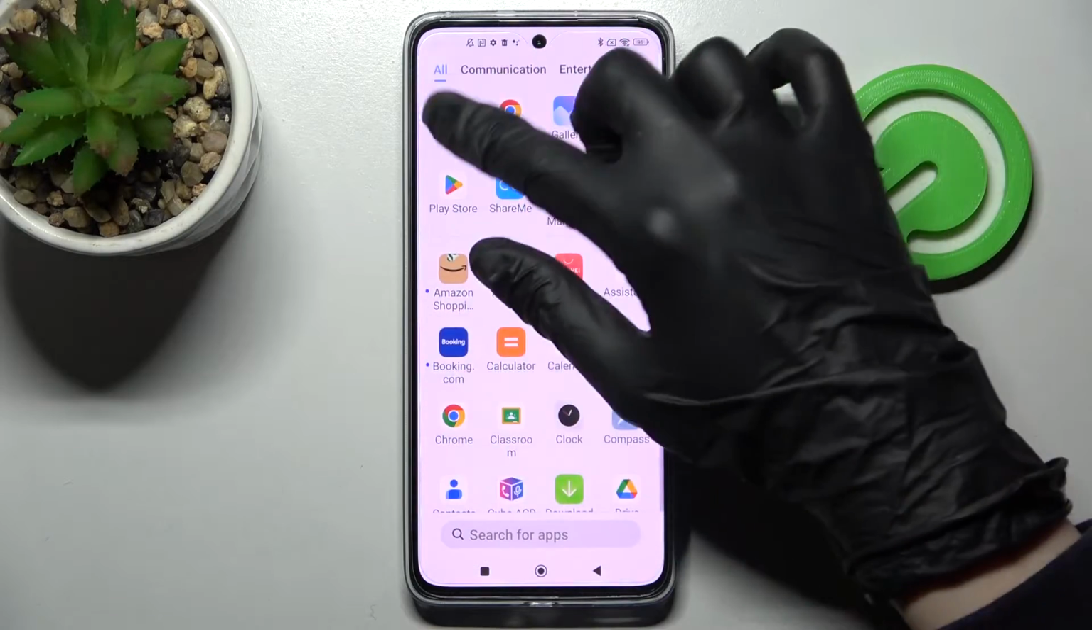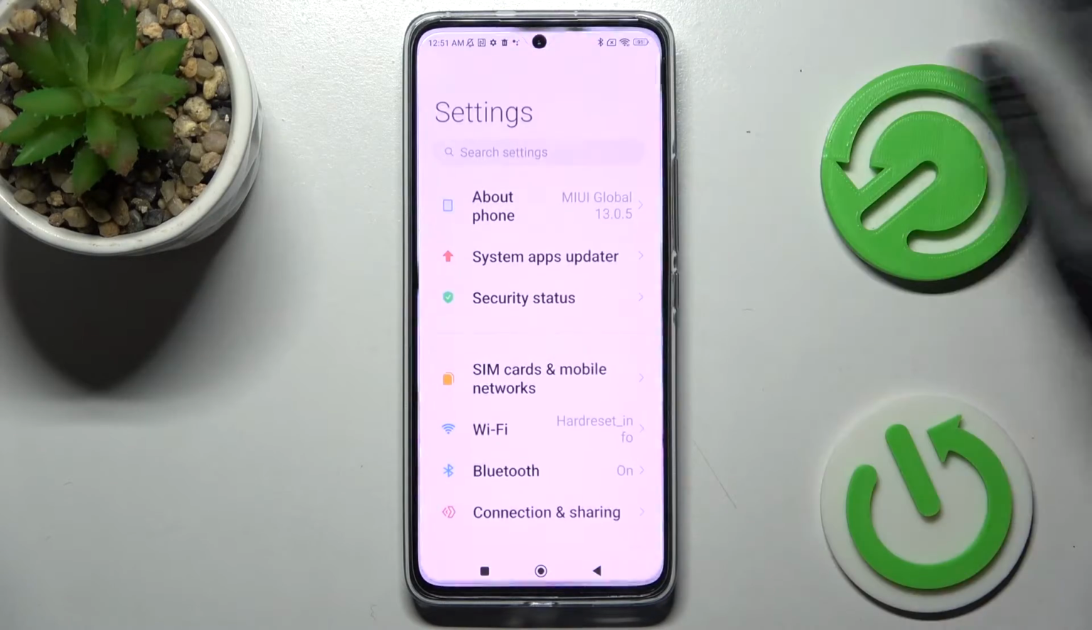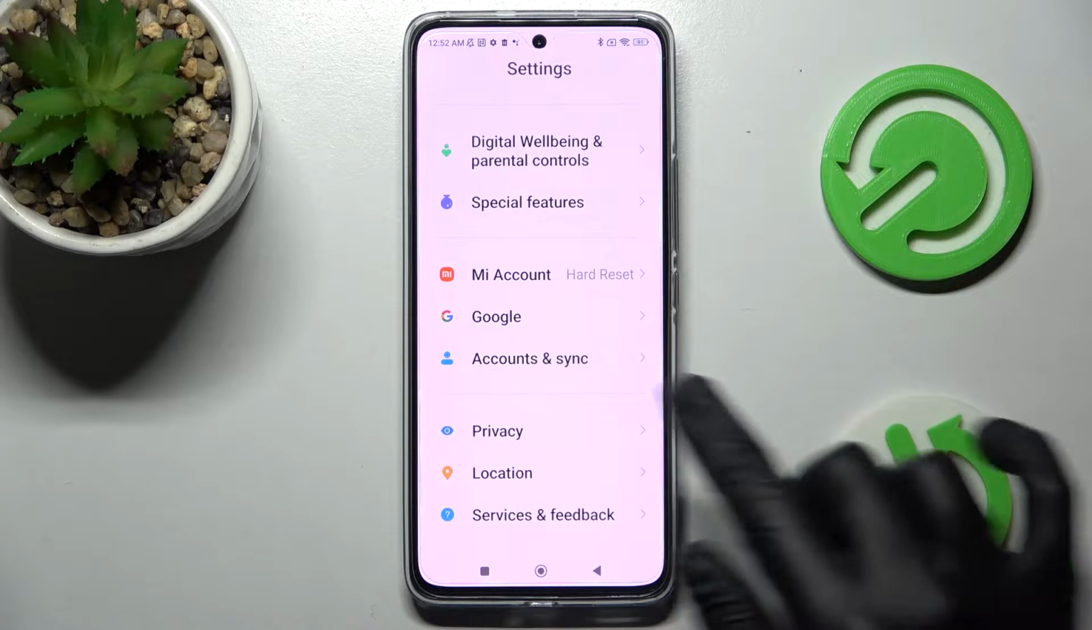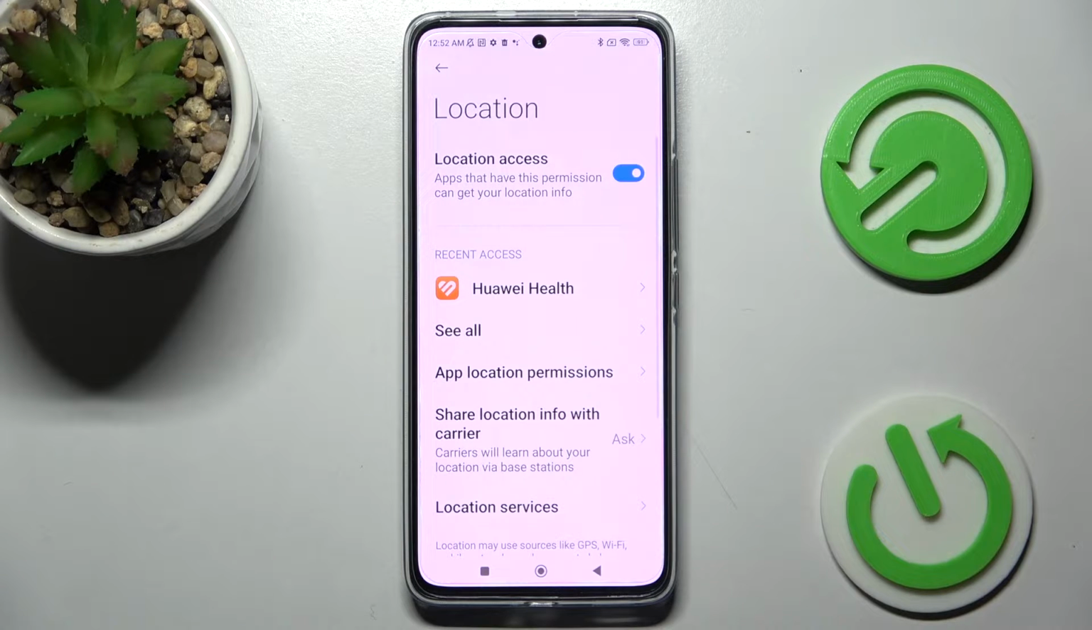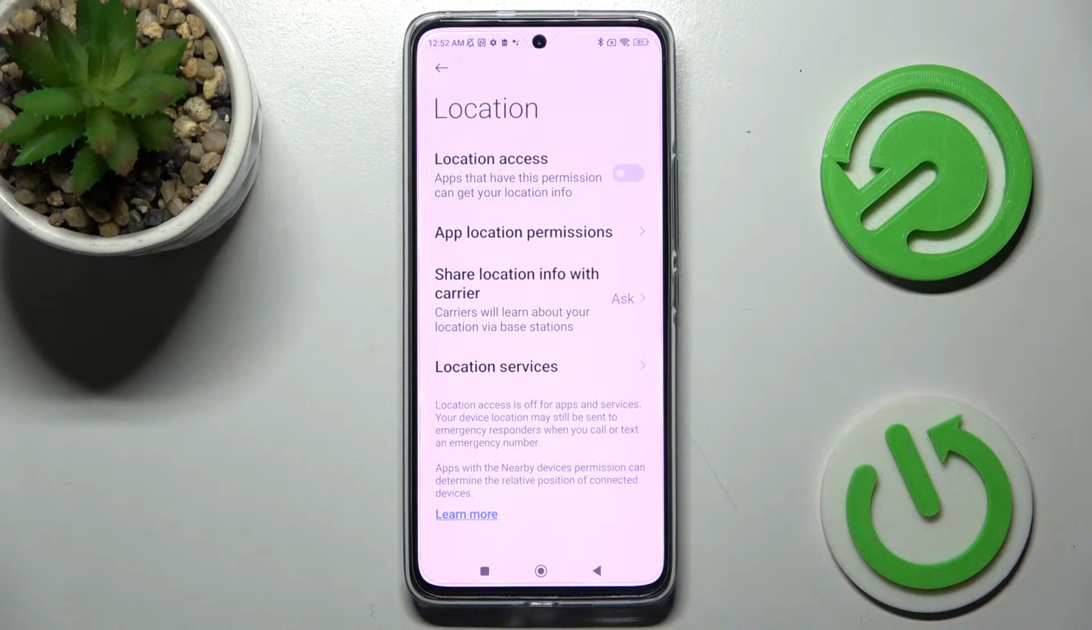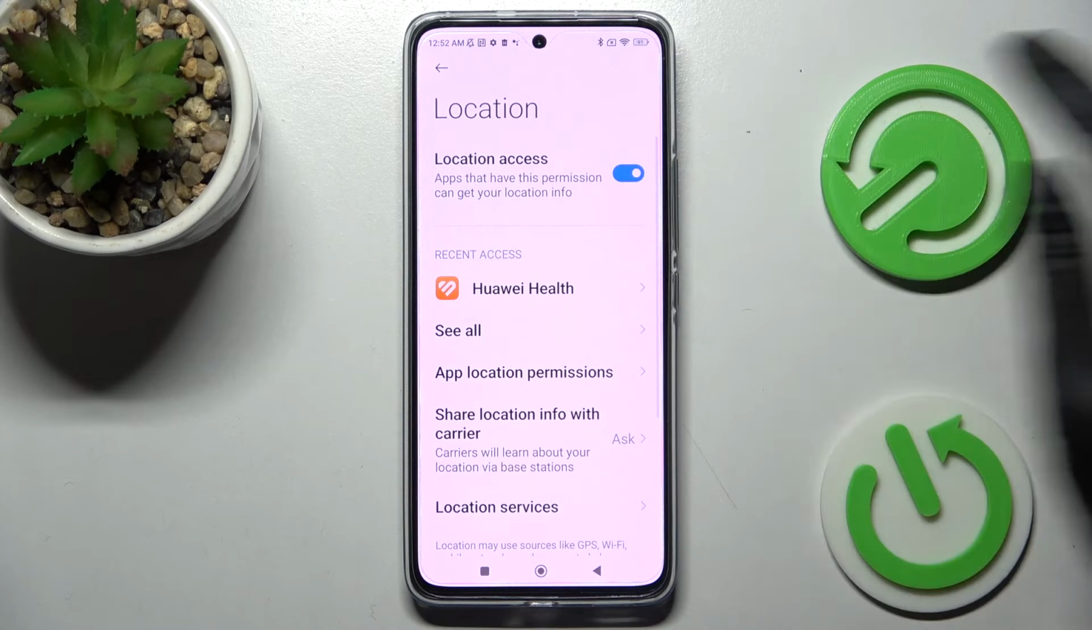First of all, go into Settings. Then scroll all the way down and click on Location section. Now select this blue switcher next to Location Access, and after that, location of this smartphone is off. If you wish to turn it back on, click on the same, now grey switcher.